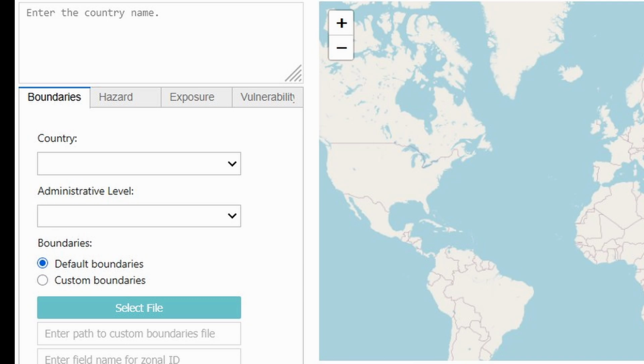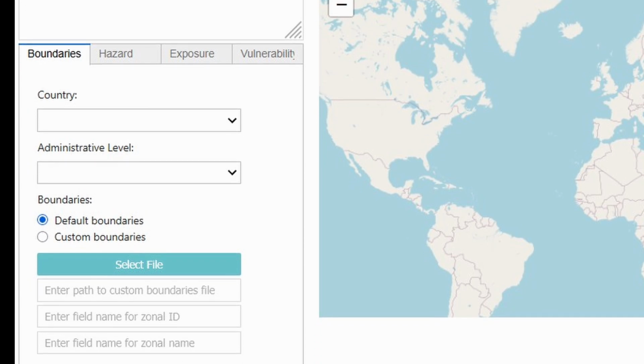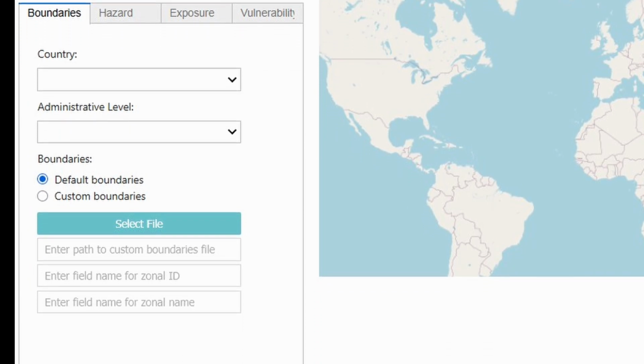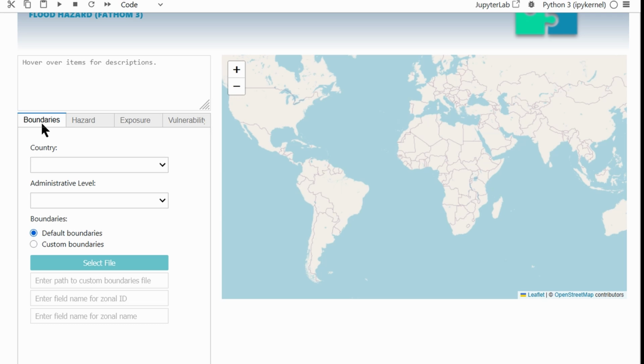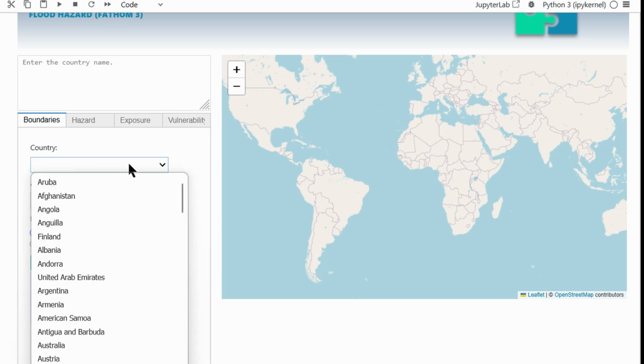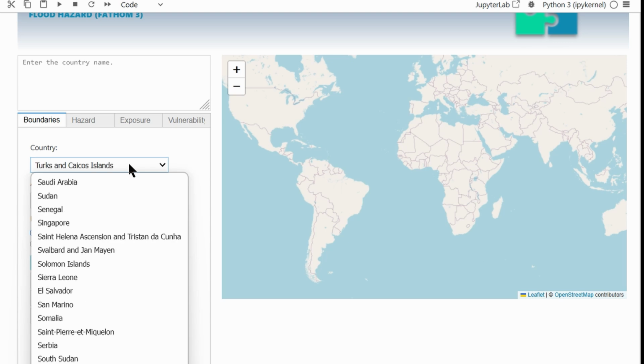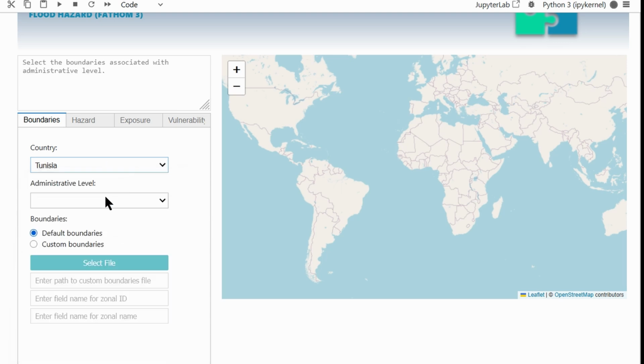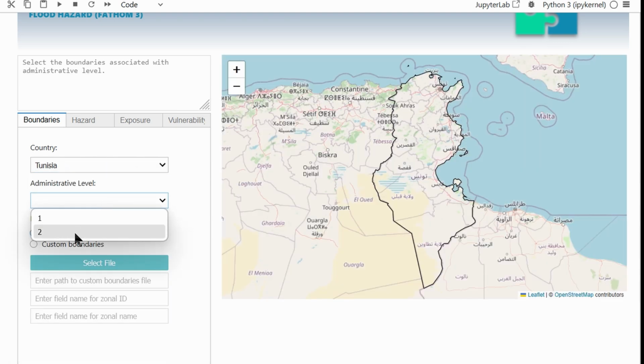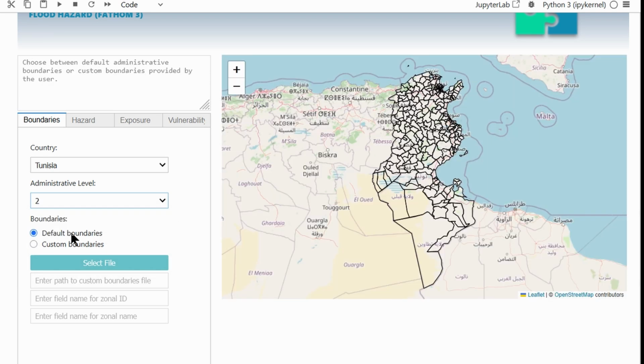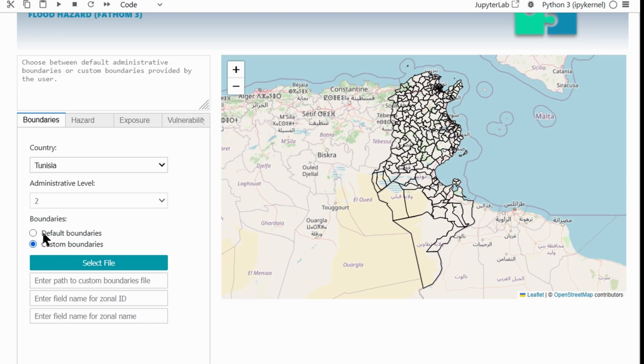The menu on the left allows you to select the input and configure the type of analysis. First, pick a country and the administrative level at which to summarize our results. The tool will retrieve boundaries from the World Bank Geo server. Should you wish to use custom boundaries, simply specify a vector dataset, taking care to define the ID and name attributes that will be used for aggregation.